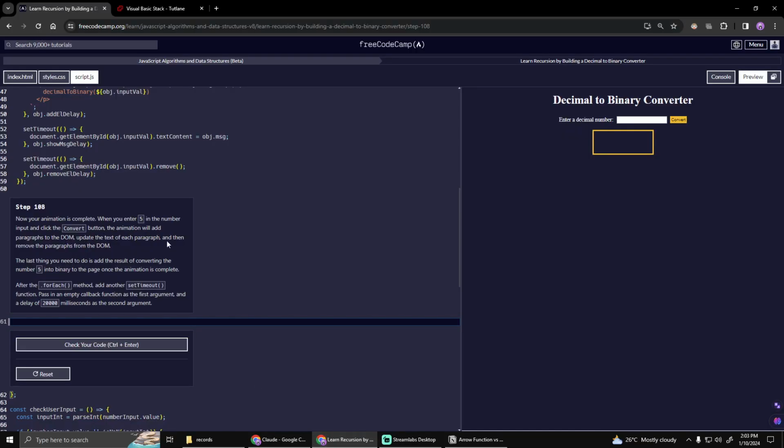Now your animation is complete. When you enter in the 5 number input and click convert button, the animation will add paragraphs to the DOM, update the text of each paragraph, and then remove the paragraphs from the DOM.